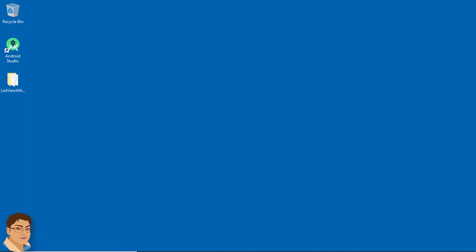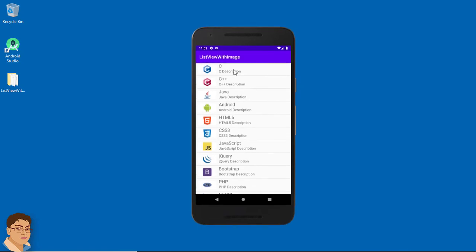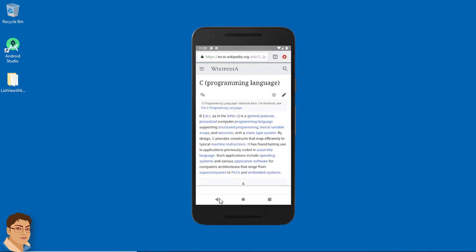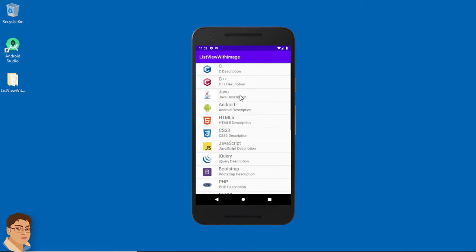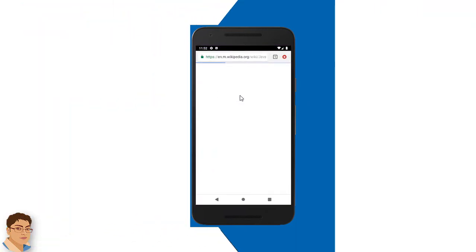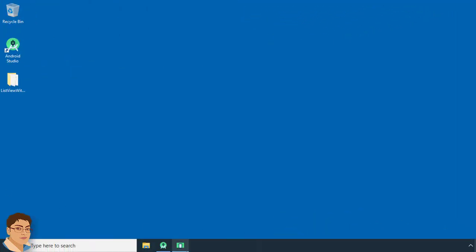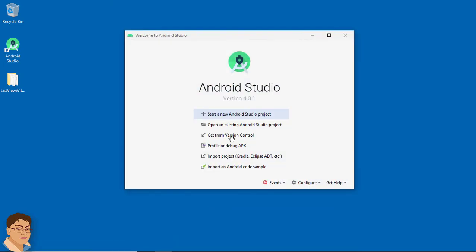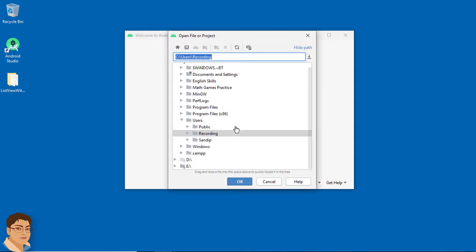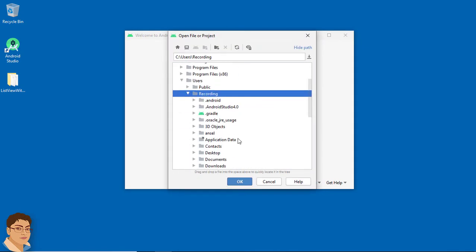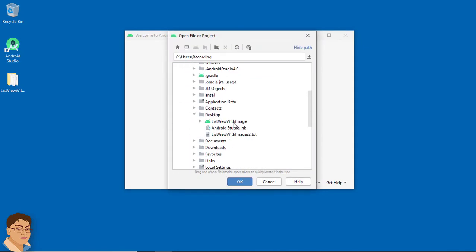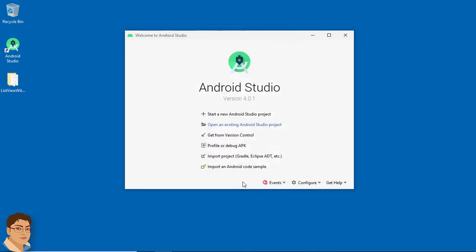We have handled the onClick event and shown a toast message on item click. In this quick tutorial I will show you how to open a URL when the corresponding list item is clicked using the source code of our last video. So let's get started. Open Android Studio and click Open an existing Android Studio project. Select the project and click OK.